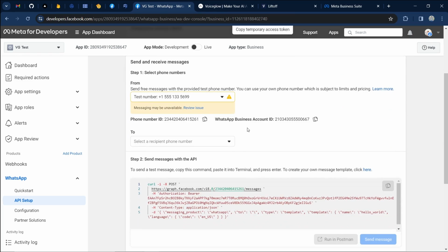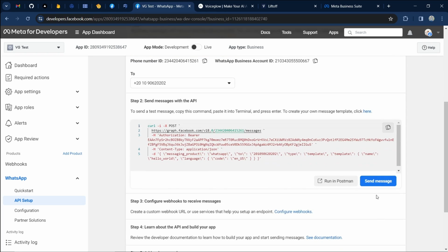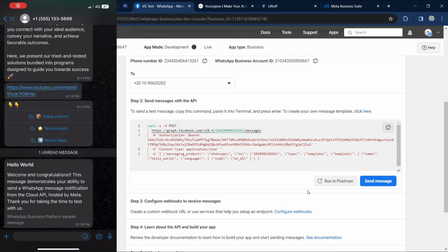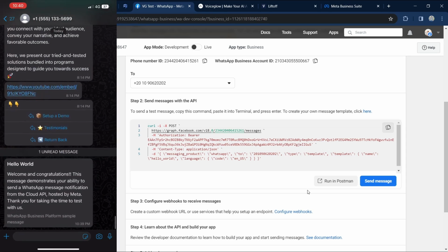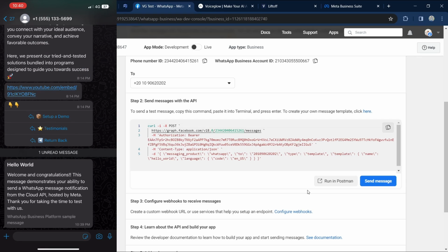And now for the last thing, once you have a test number, you should add your own WhatsApp account that you will test through. Alright, so this is my WhatsApp number, and if I click on send message, it should actually send me a message. And so as you can see right now, it just sent me this hello world message. Don't mind the older ones, this is just for testing.